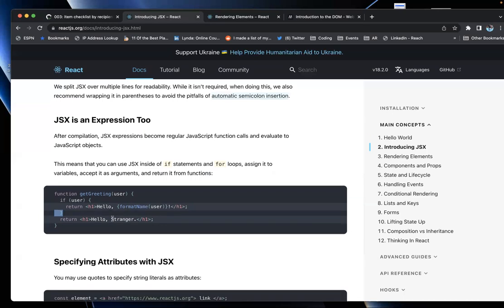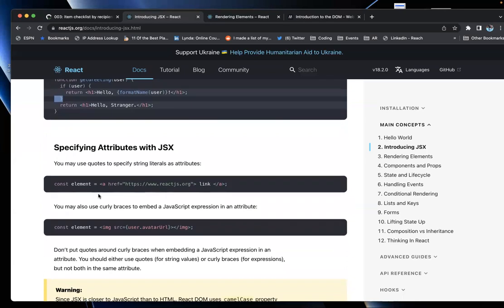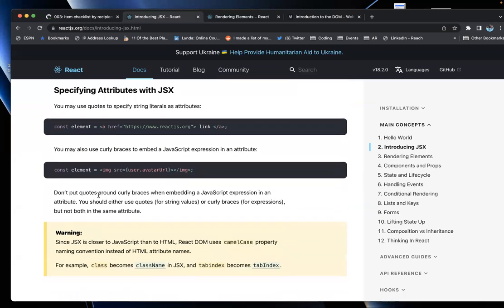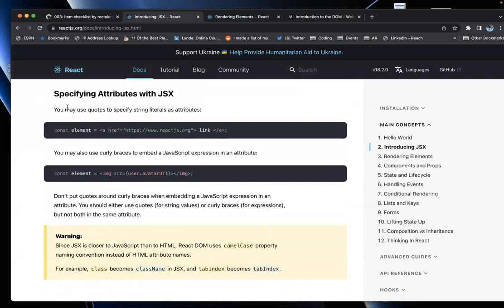All right. Let's read this one last section, then we're going to go play with it. You may use quotes to specify string literals as attributes. So what does that mean? Const element equals an a tag with an href, and then here's a string literal. Versus you may also use curly braces to embed a JavaScript expression in an attribute. So these are attributes on your HTML tag. You have the option of using a string, or you have the option of passing in the curly braces and passing in the JSX alongside.